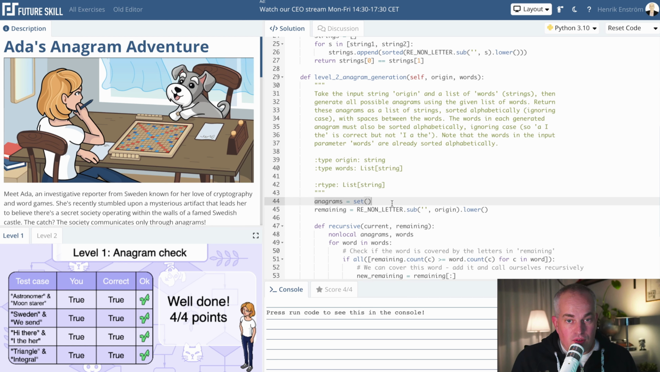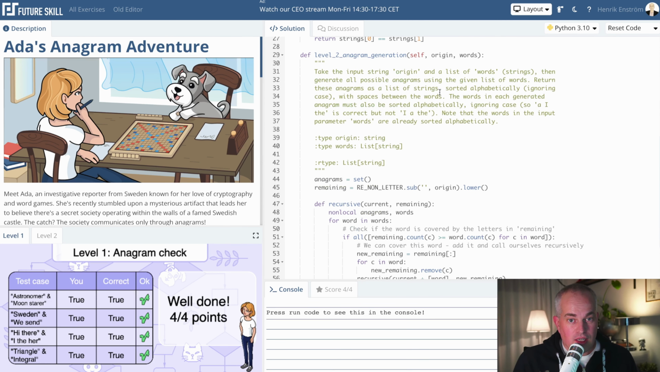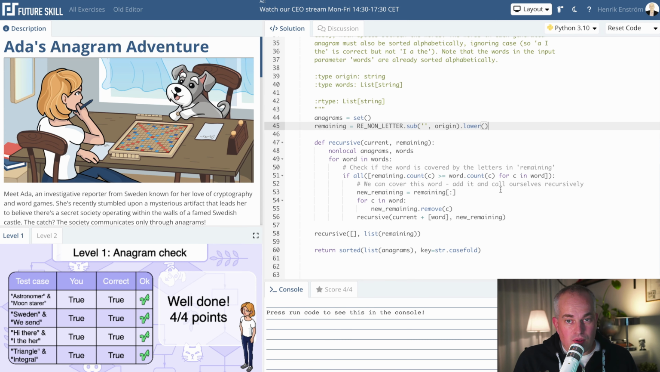We create a set of anagrams, and the reason for doing a set is, as I said, to not get duplicates, to not find the same anagram over and over again. I mean, we will do that using the current method, but at least we will only return it once. Then we had this regular expression we used before. So we take the origin, the word that we get as input, and we remove everything which is not A to Z, basically. So we want just A to Z to remain, and we also make everything lowercase, is the idea. Yeah, now I remember something I have to fix here.